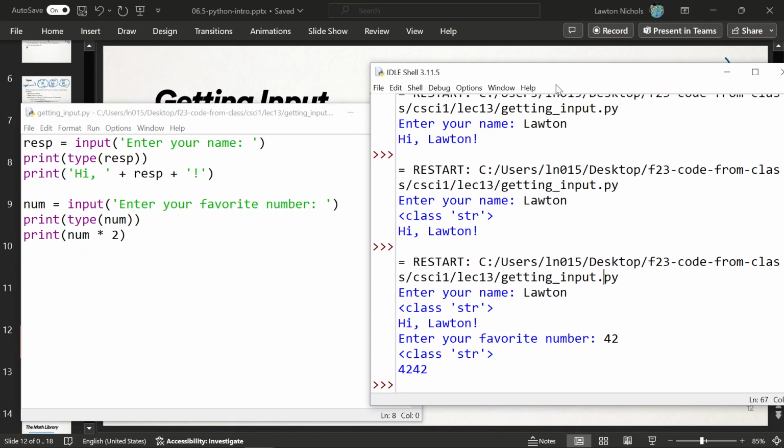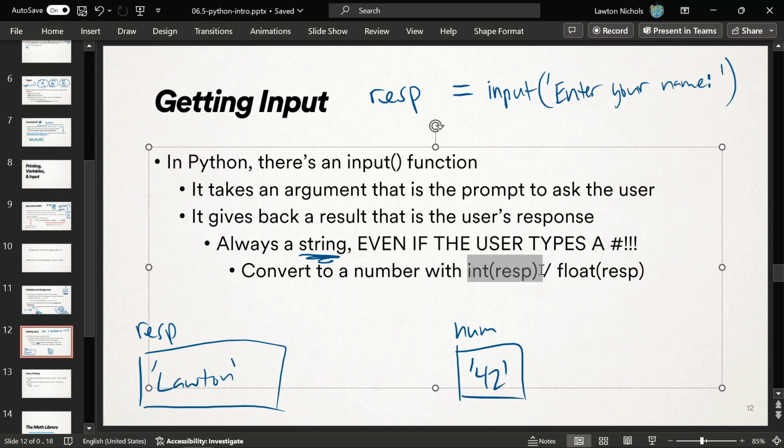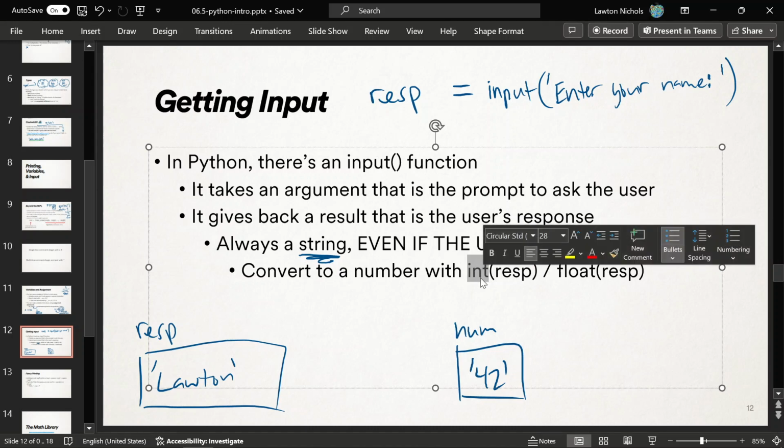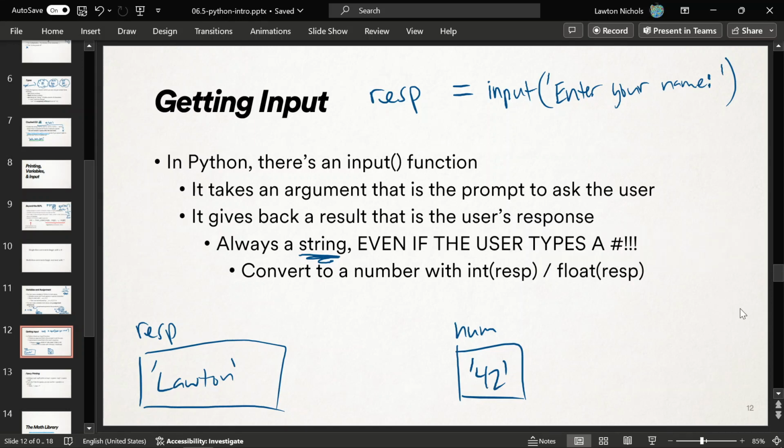All right, so the way to fix this, the way to get it to be a number, if the user really did type a number to you, you can convert what you got. You can convert a string to a number by calling the type you want to convert it to as a function. Just say int of that thing, float of that thing, if it had decimals.